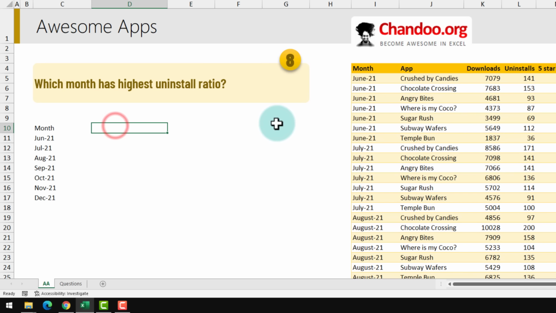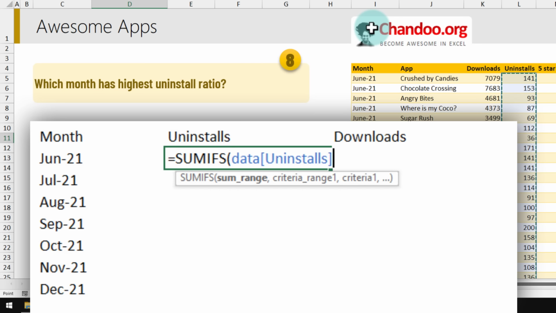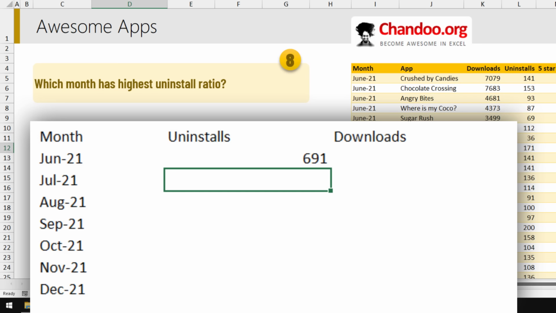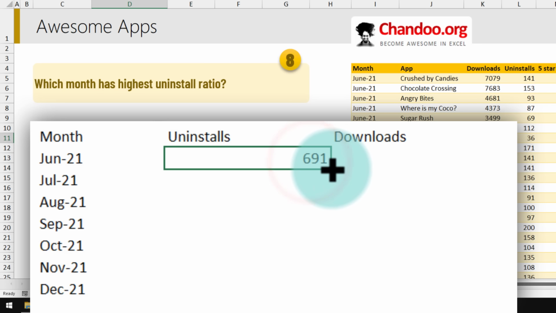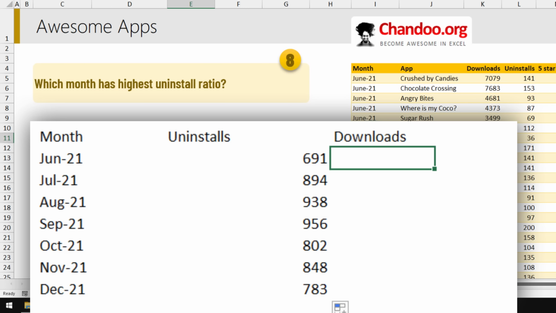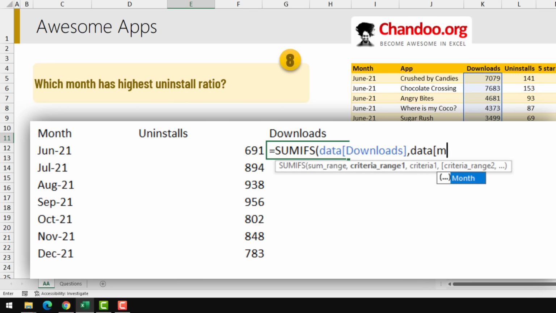So for each month, we then need to calculate uninstalls and downloads. So for uninstalls, it would be a SUMIFS of uninstalls column, whereas the month column is in C11. Close the bracket, we get 691 uninstalls. If you drag this down, you will see all the values. Now for this, again, we need another SUMIFS formula. SUMIFS data downloads, data month is here.